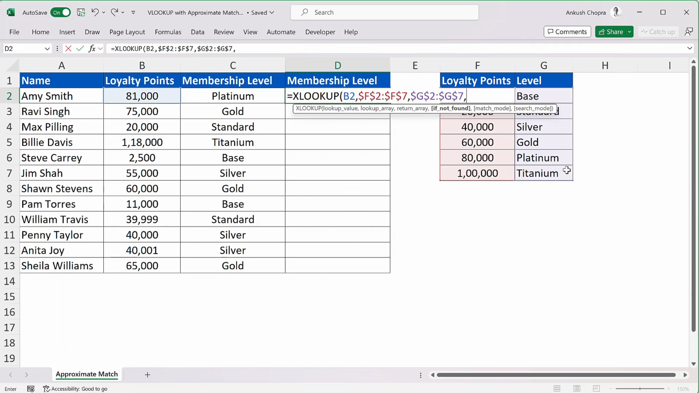If not found is an optional parameter. I'm just going to type a comma to ignore that for now. Match mode is the parameter we are interested in. If you look at the second option, this is the one that we are looking for. Exact match or the next smaller item. If you remember, this is what we were doing even with the VLOOKUP.